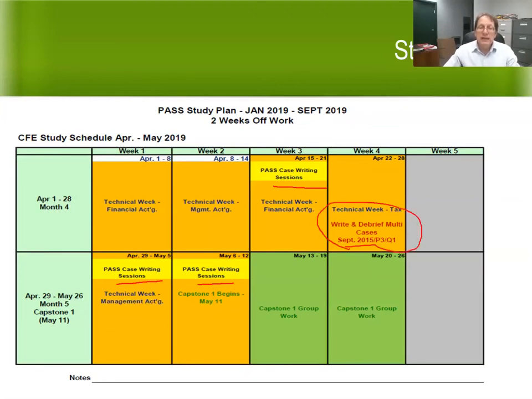This case, for example, is a CFE case. It's not our case. We are not marking that. I'm suggesting you do that just for extra practice. It does not conflict with Capstone 2, so it's not going to be marked in the summer. They don't mark every CFE case.